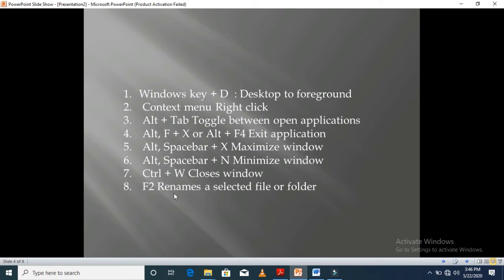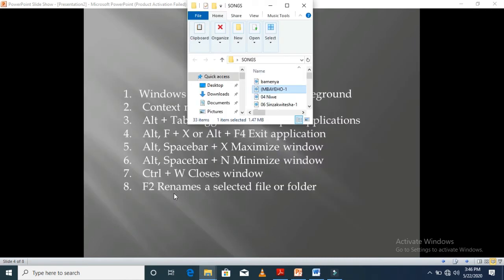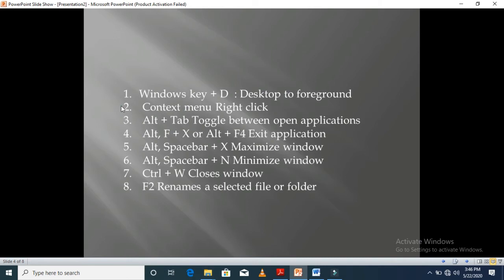Therefore, the last one in this navigation section is F2, which renames the selected file or folder. What does it mean? Let's go to these songs and choose, for example, this song. When I select it and press F2, it brings up the rename option, and I call it, for example, Nyakso, who is my favorite comedian. You see it's renamed Nyakso. So I think this was the last one. So let's continue.